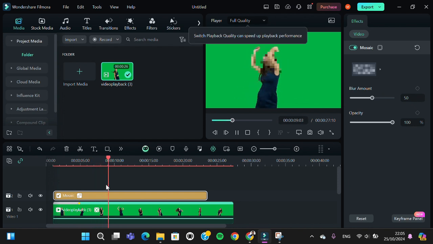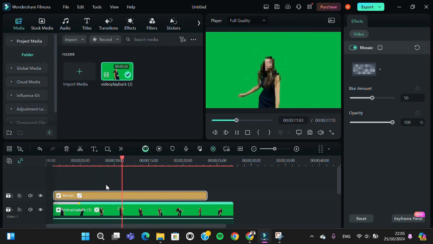Okay guys, and that's how to blur a moving face in Filmora. I hope this tutorial will be useful for you.